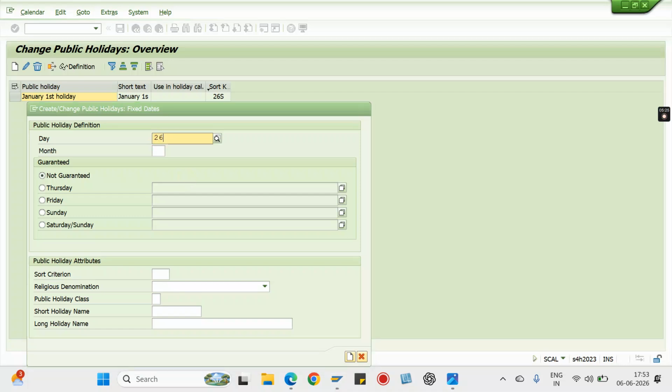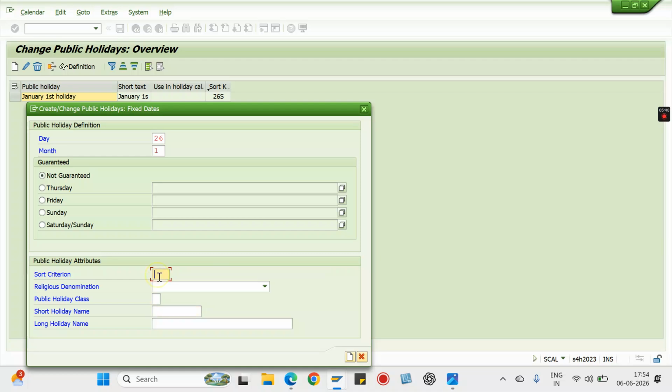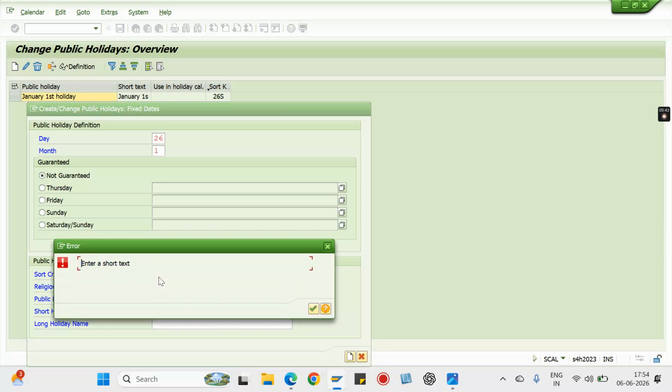So January 26 also we have the holiday, right? So month 01. Okay. What is the holiday? It is also not a fixed one. Short key 26 years. Okay. Short key also 26 years.